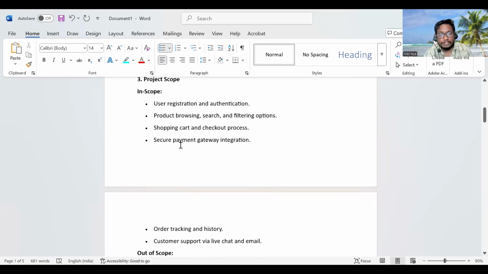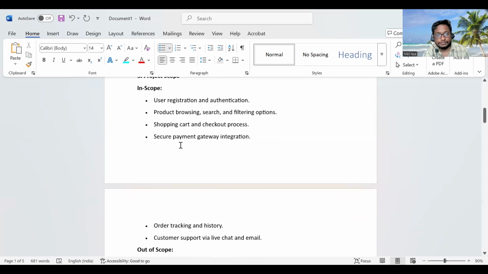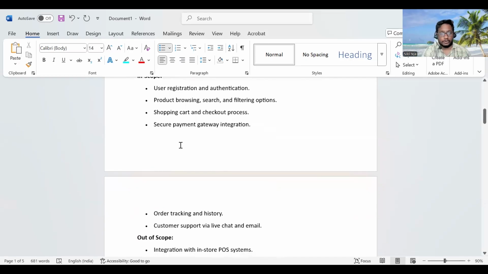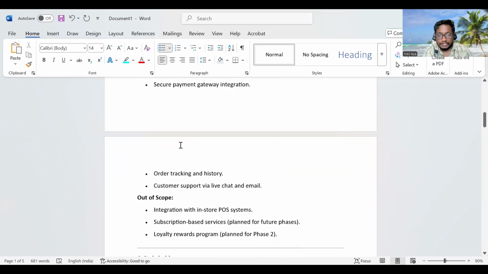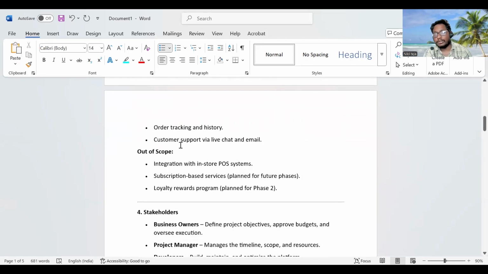Next, I'll be building the shopping cart as well as the checkout process. I'll be making them easy and building them in my project. Next, secure payment gateway integration. I'll also do this. Next, order tracking and history, so I can track my orders and see my history, like what I previously ordered, so that I can repeat the order or not.